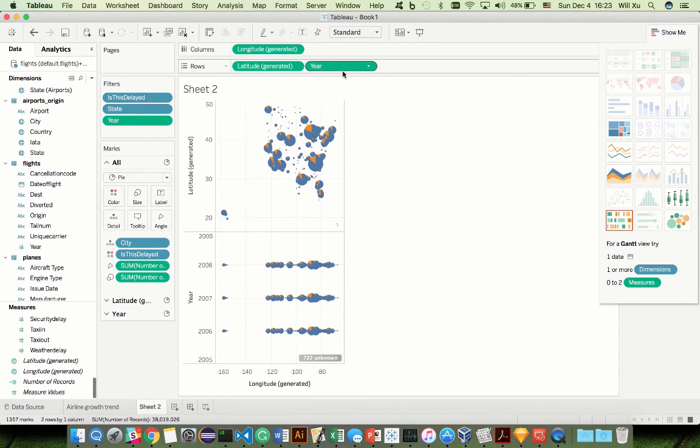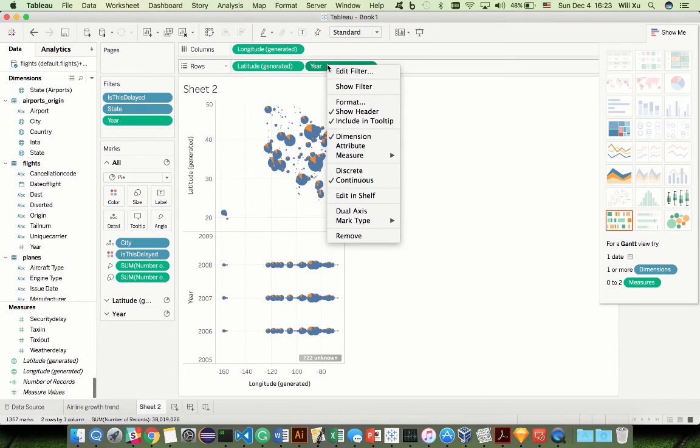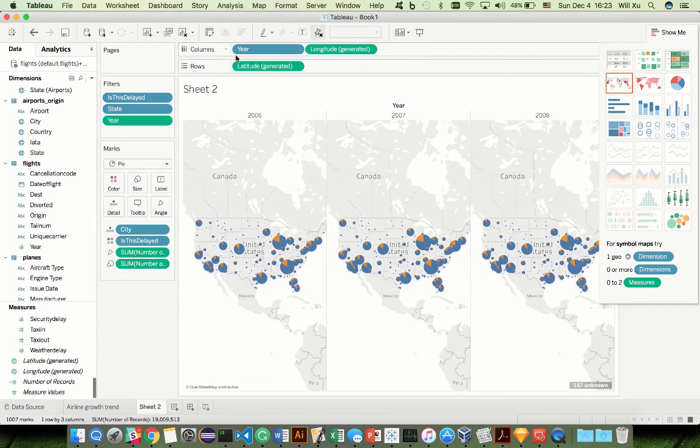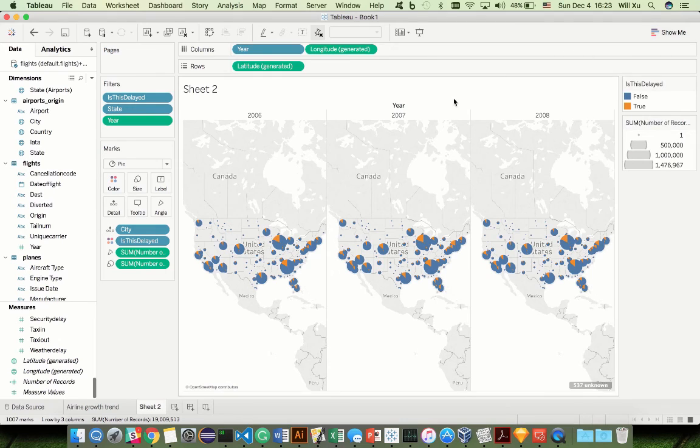Now this one looks kind of weird, right? It's just because the year itself is considered to be a measure, to be continuous. So let's change this one to discrete, and then now you have a much better chart across time, right? And then we probably want to see this horizontally instead of vertically, so dragging that to columns. So you have 2006, 7, and 8. Now the other thing is the chart looks pretty busy, right? Because the smaller airports have too few flights, so I don't really care about them.